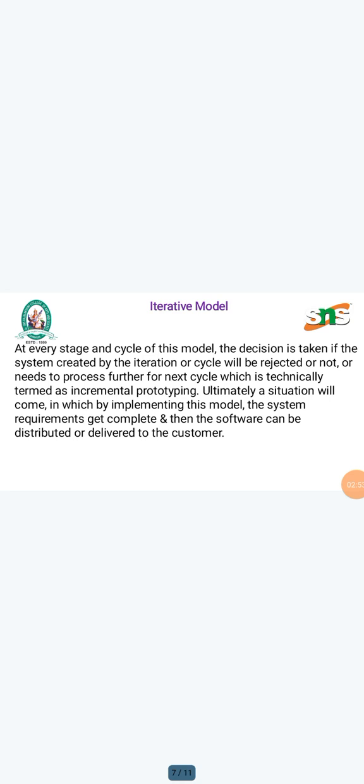At every stage, the cycle of this model involves a decision on whether the system created by the iteration or cycle will be rejected or not, or needs to proceed further to the next cycle, which is technically termed incremental prototyping. Ultimately, a situation will come in which, by implementing this model, the system requirements get completed and then the software can be distributed and delivered to the customer.